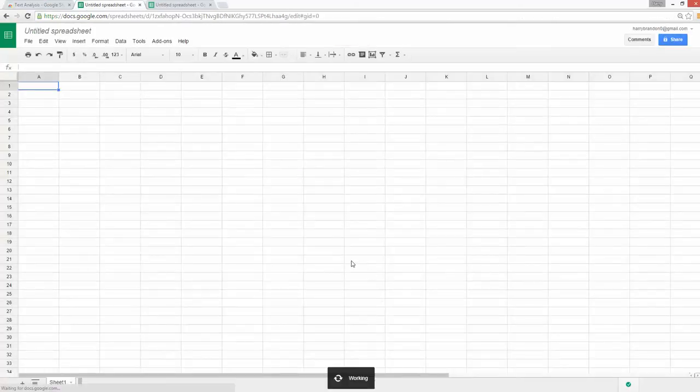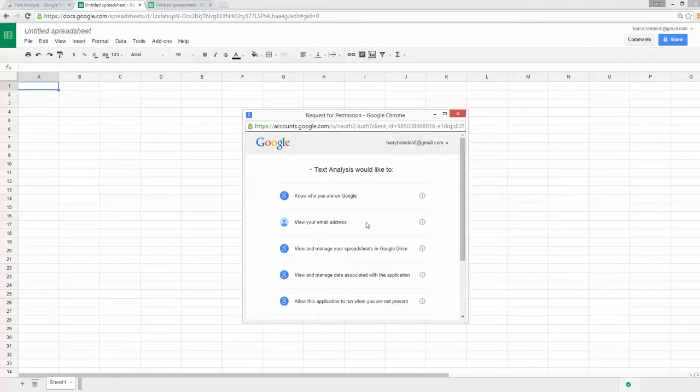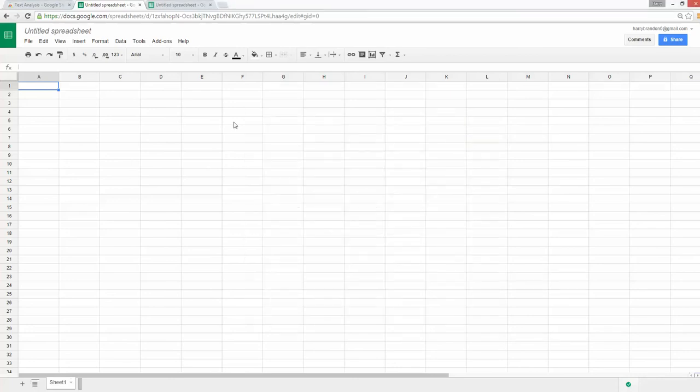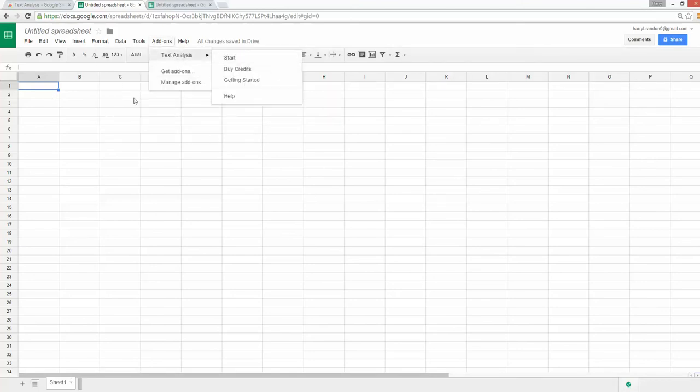First, you have to accept a few permissions. There'll be a little box here. Hit continue, and then just agree and accept to this, and it'll get it all installed for you. As you can see, it's just working through it now. Change is saved, text analysis is added. So here we go. You can start, but we don't have any tweets in here.